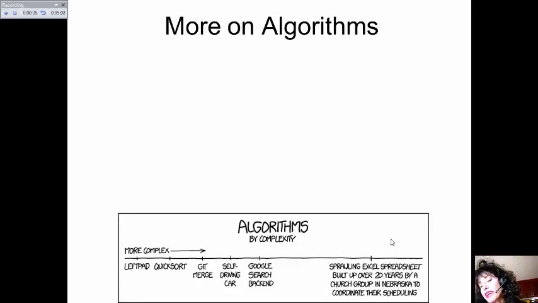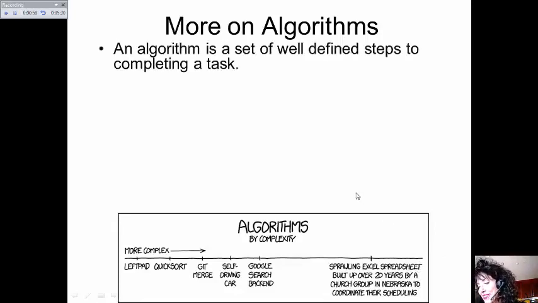And you can even get a feel for this just with some math classes you've taken. I'm sure that you could appreciate that arithmetic, 2 plus 2 equals 4, has much easier algorithms than, say, algebra, where you have to solve a quadratic equation, for example. I just like this one because the furthest out is a sprawling Excel spreadsheet built up by over 20 years by a church group in Nebraska to coordinate their scheduling.